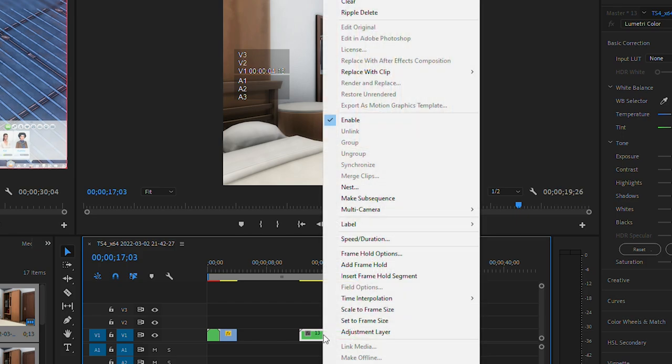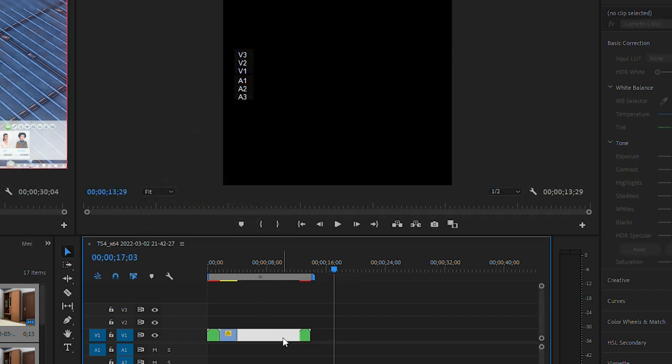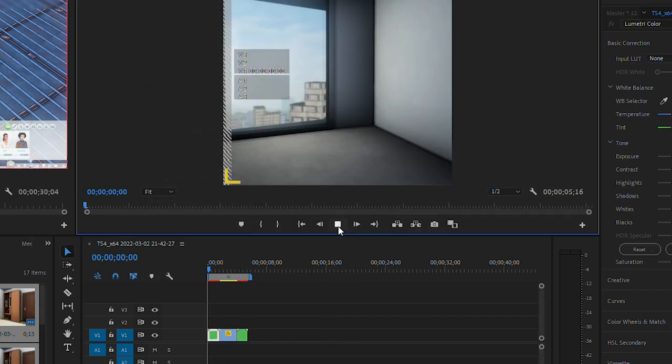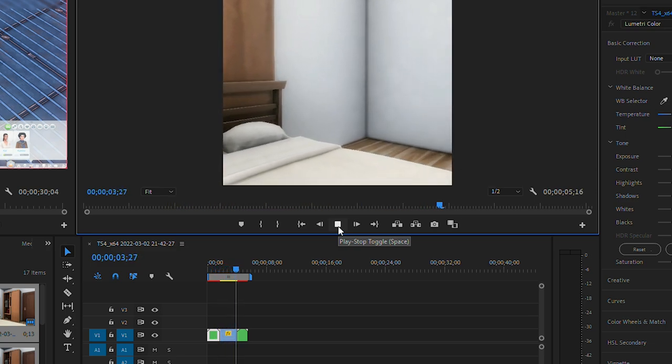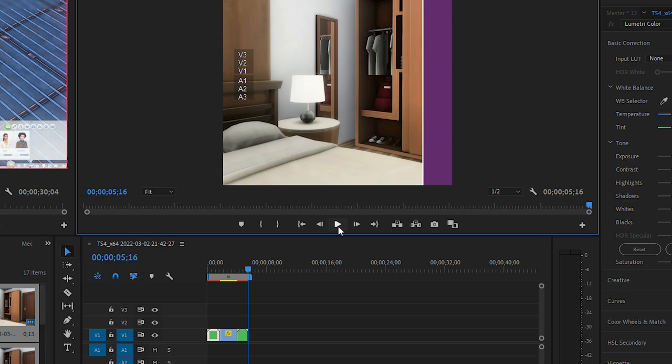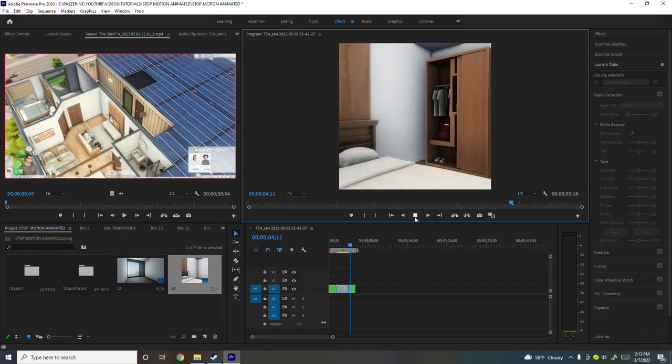we can actually speed it up as a group already. So speed, the same, it was 500%. So now it's 500% faster. It will look like this in your video. So this is basically how you edit your stop motion with the extra animations.